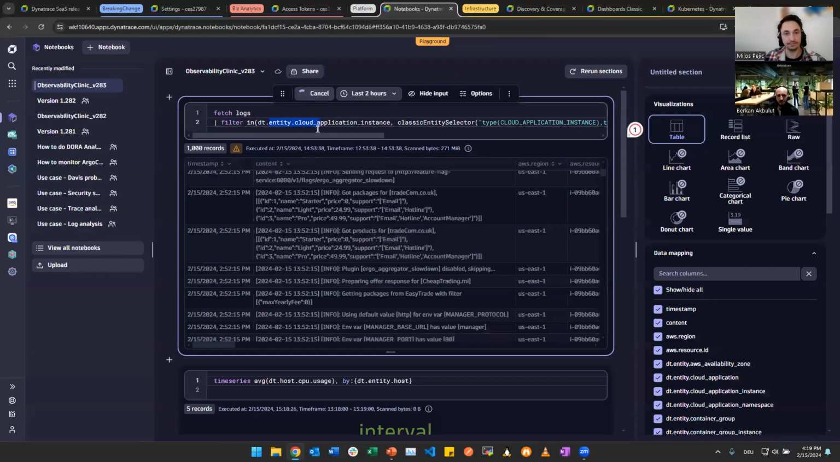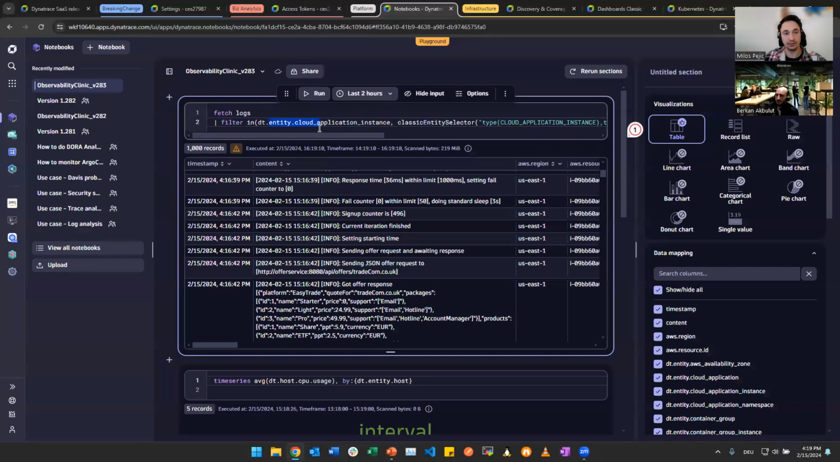Is this available only for logs, or can we also use it for metrics? Of course, this can be used for events and so on, everywhere. It's now embedded into DQL, so it can be used for all the tables or the storages.